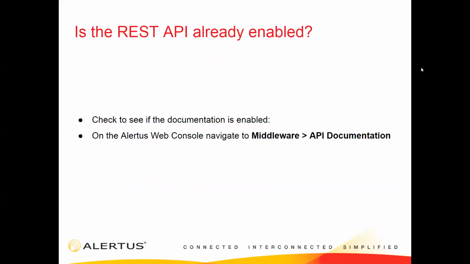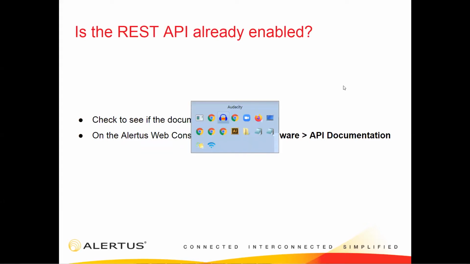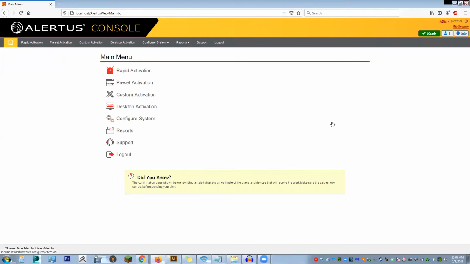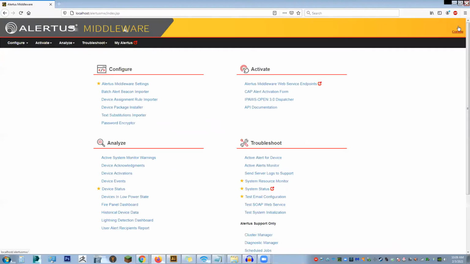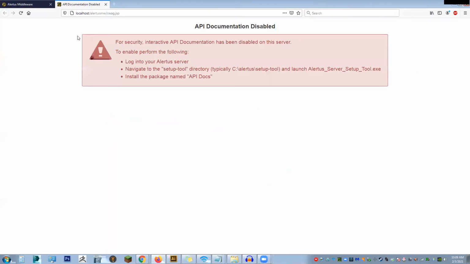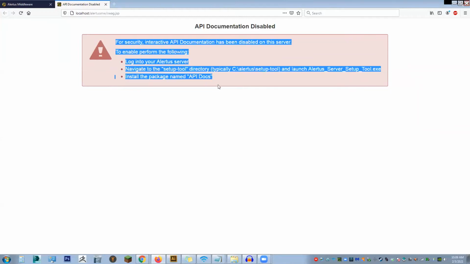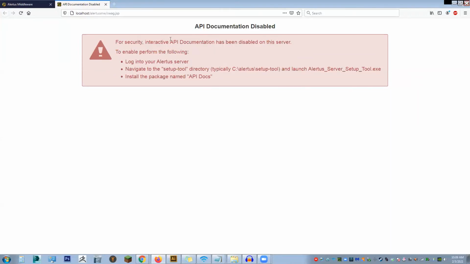So first things first, is the REST API enabled? How we do this is we're going to navigate to our Alertus web console. Here we are. And we're going to go to middleware. For middleware, you'll see that there is this button down here. It says API documentation. If you click on it and you get this screen, it says API documentation disabled at the top. It gives you some instructions on how to enable it. I'm going to show you how we do this right now.